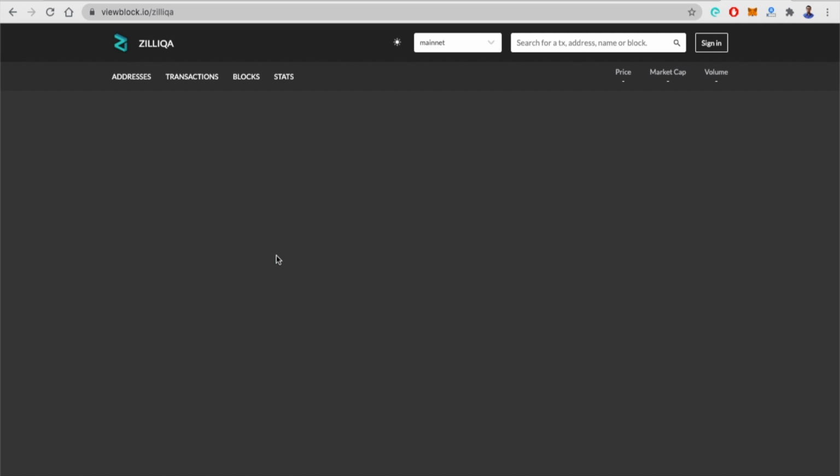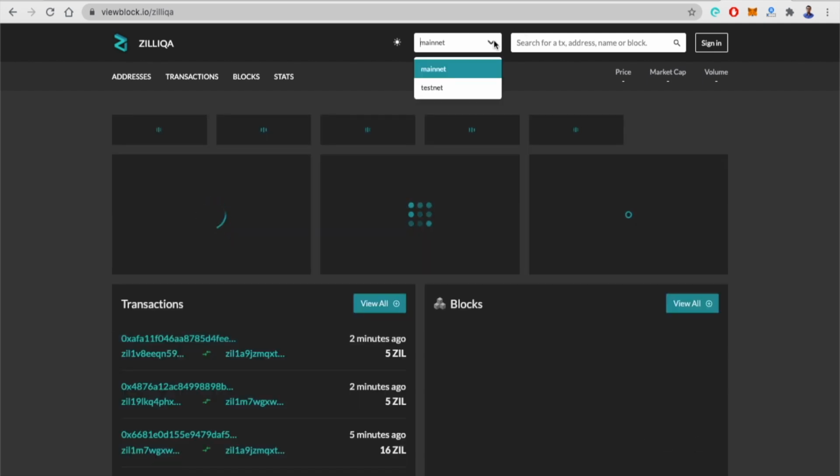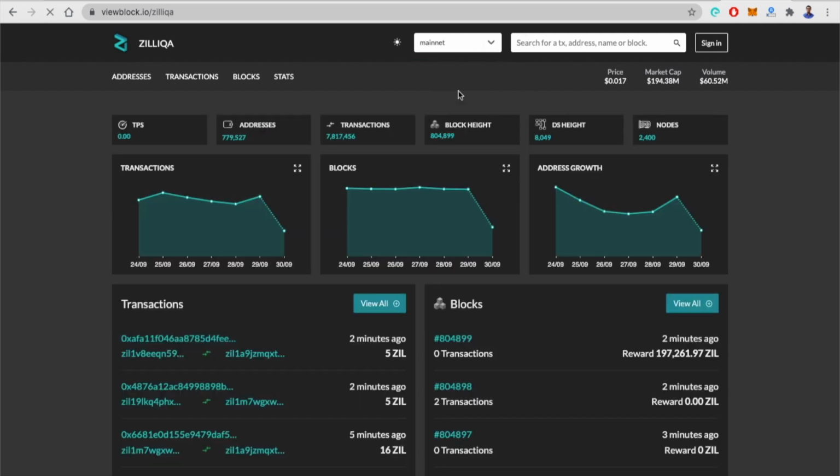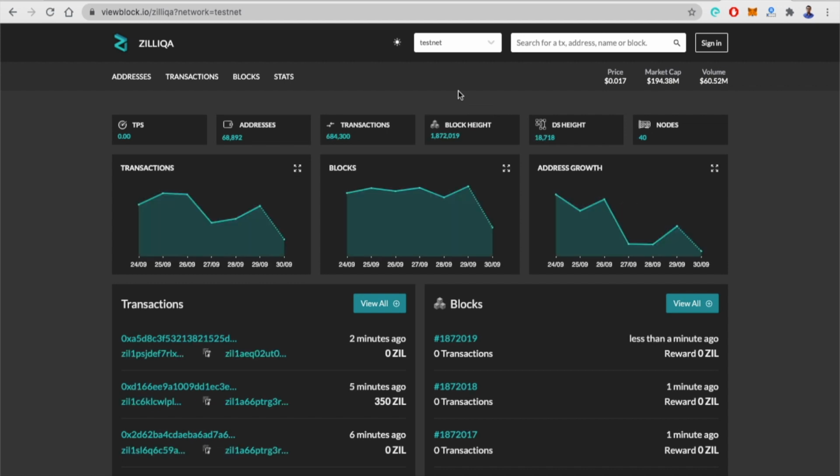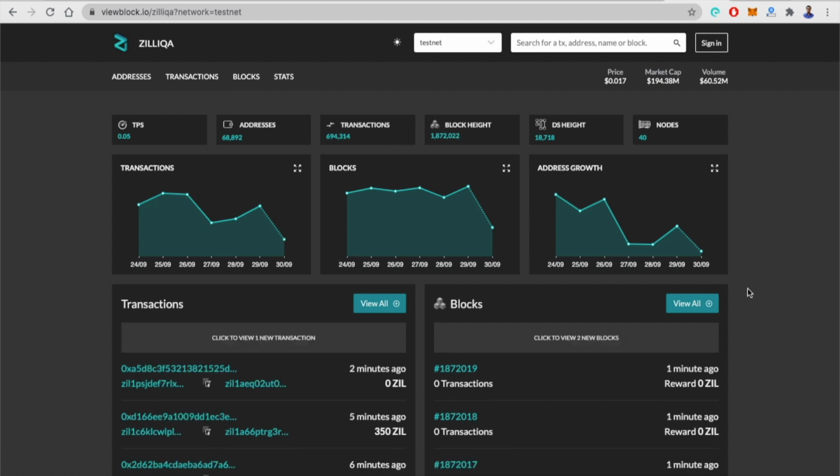So you go to the Zilliqa section and you have an option to select mainnet and testnet. So you can go for testnet if you're just developing your dApp on the testnet, and then search for your transaction address or whatever you want to search for. So this completes our course overview and walkthrough of the developer toolkits.